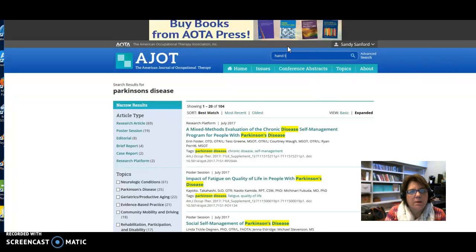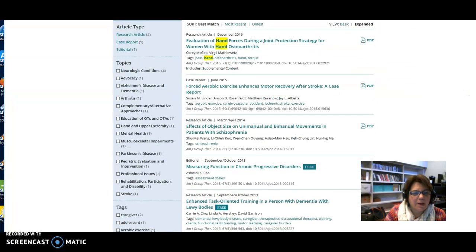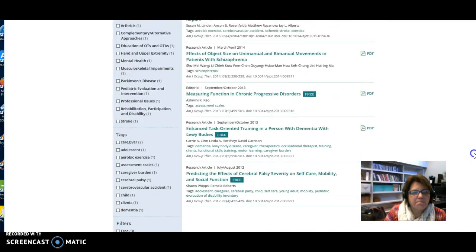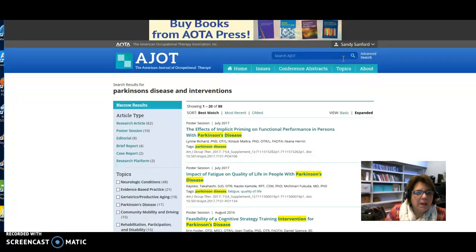Try another one. Hand tremors. 6 articles. Oh, that was the first search. So anything about hand tremors, sorry, I'm reading it, is not coming up in Parkinson's. So we might go a different route. Parkinson's disease and interventions. 88.